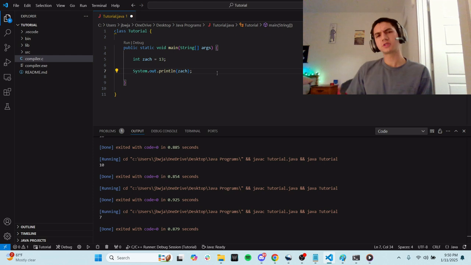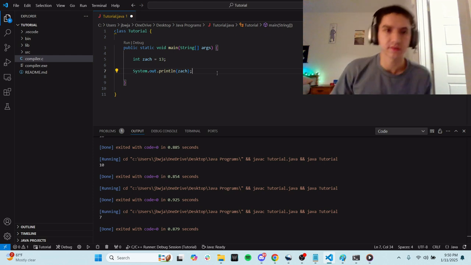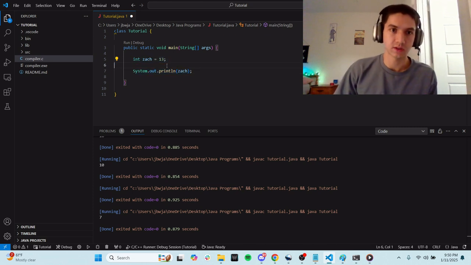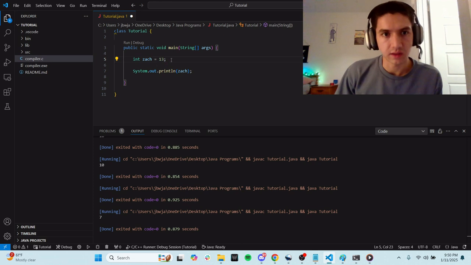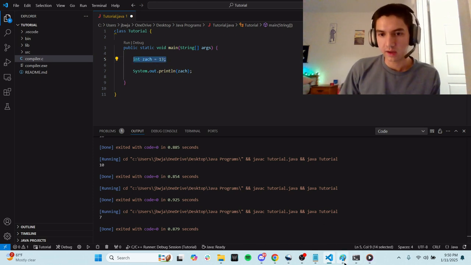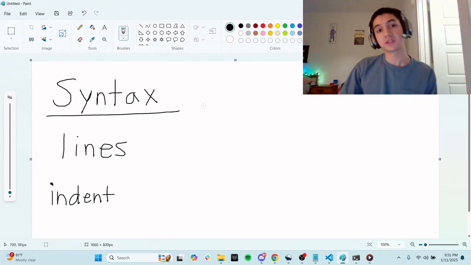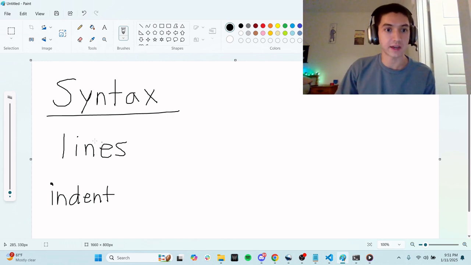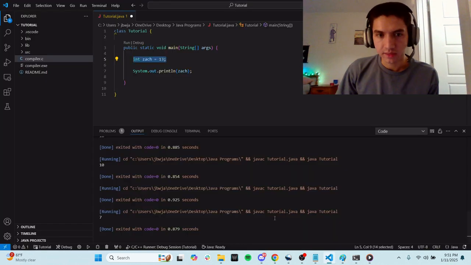So what's the most important part of a burger? Yeah, the meat. The middle. That's actually what I want to focus on: the middle, this line specifically. So we have three things about the language. We know the syntax. What is the syntax? The formation of the words. We have lines, and then we have indents. And then we have this line.